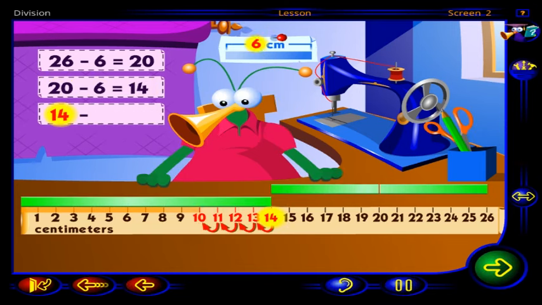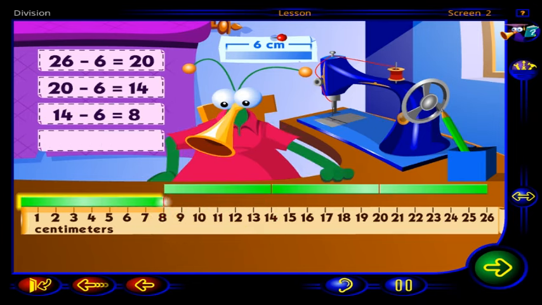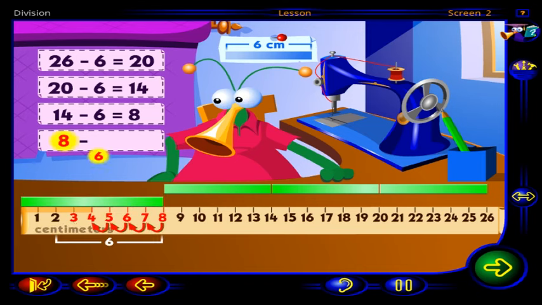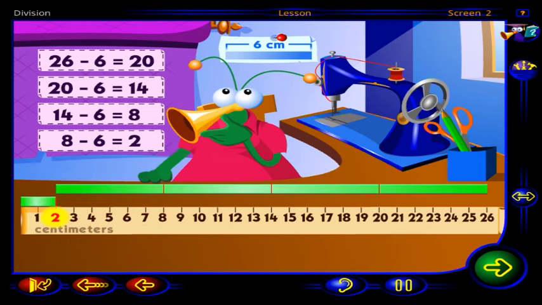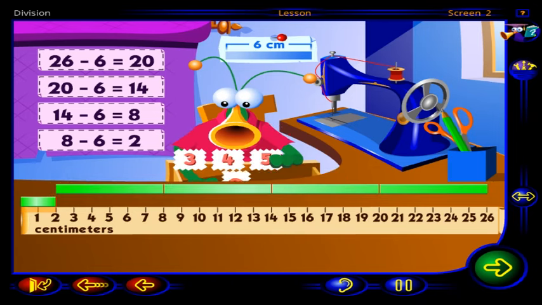14 minus 6 is 8. And 8 minus 6 is 2. There are only 2 centimeters of ribbon left, so we can't make any more 6 centimeter labels. How many 6 centimeter labels has the tailor made from this ribbon? Click on a number, then click OK.